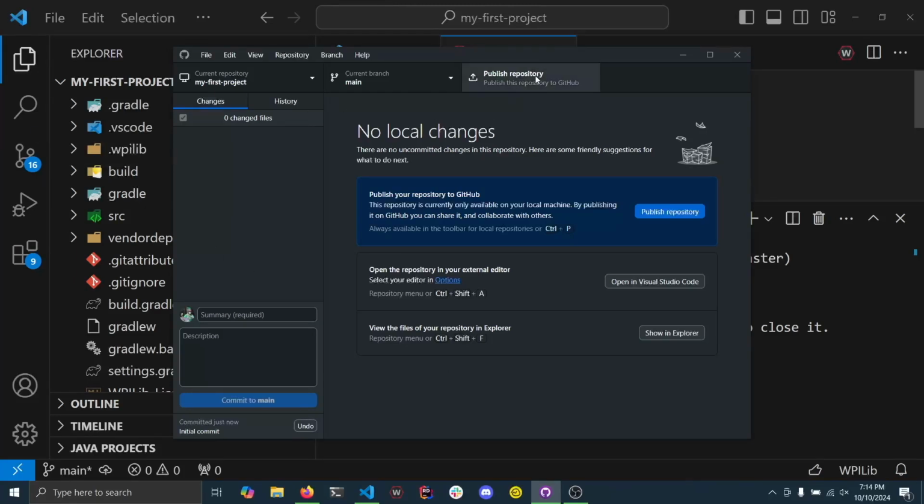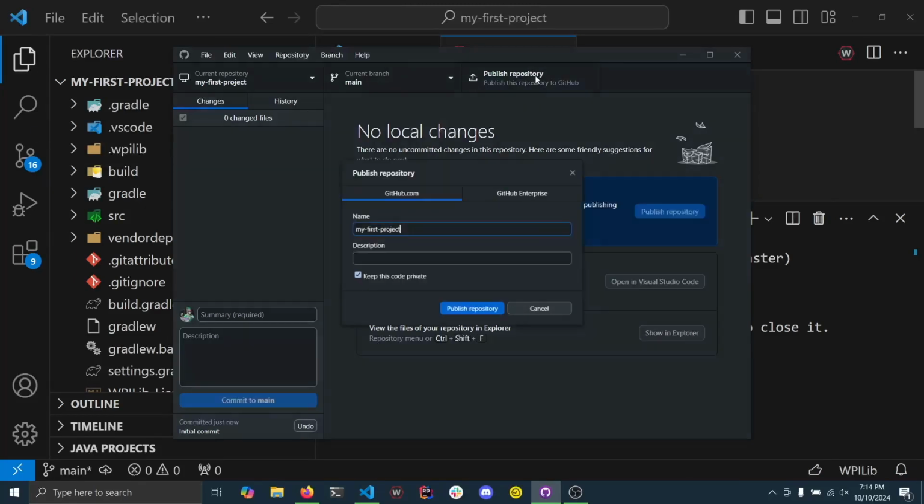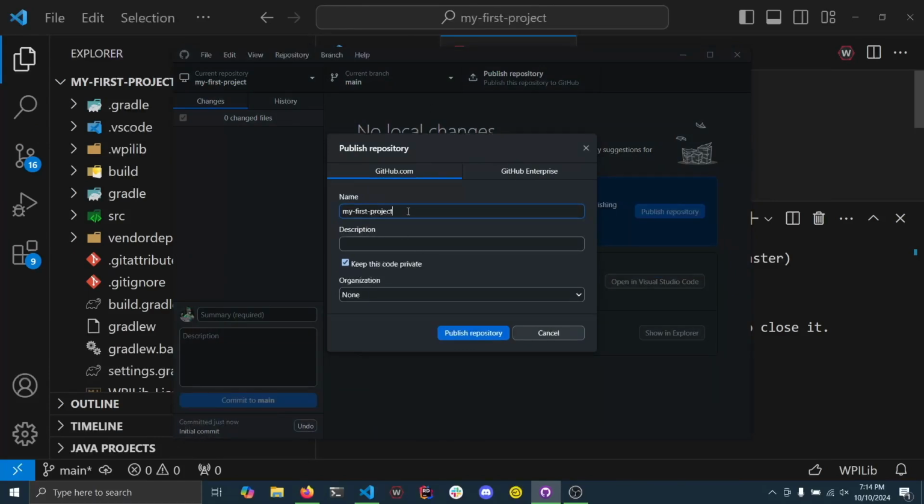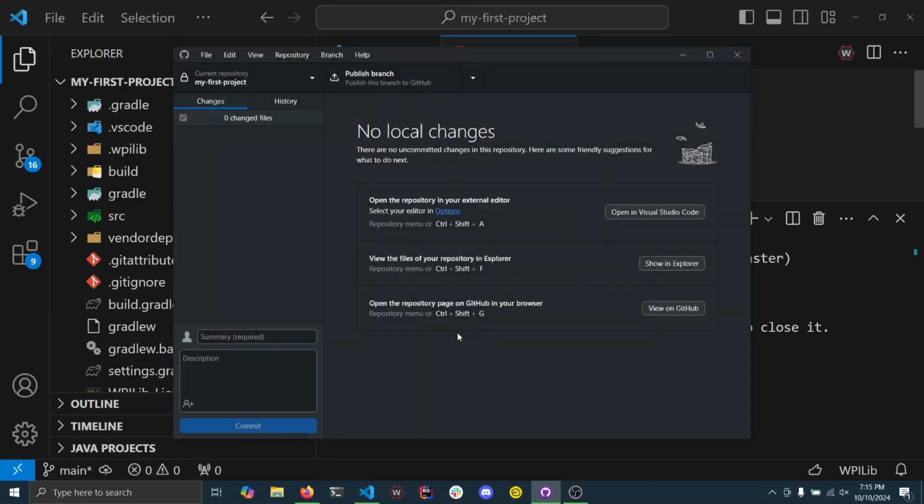And now we can publish our repository. So we click on Publish. We can give it the same name. Great. Now, here's the difference. When we start doing team projects, you will want to select the FRC 538 organization. Right now, we're not going to bother with that. We're just going to publish. All right, so now this repo is in GitHub.